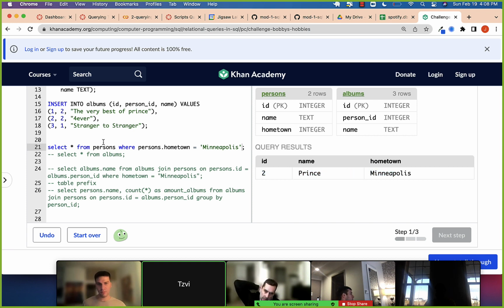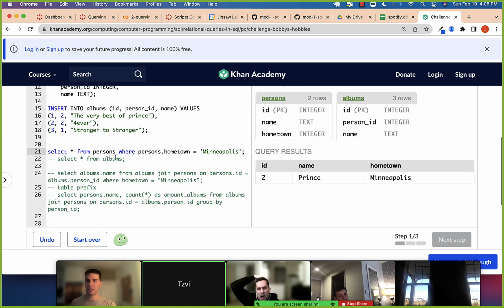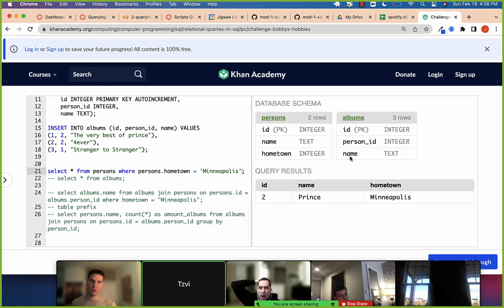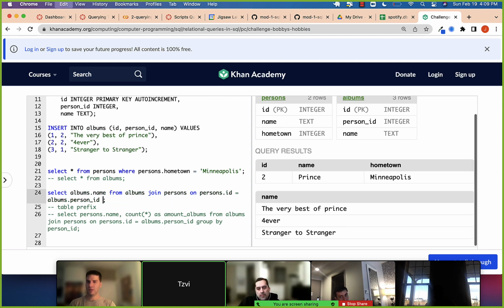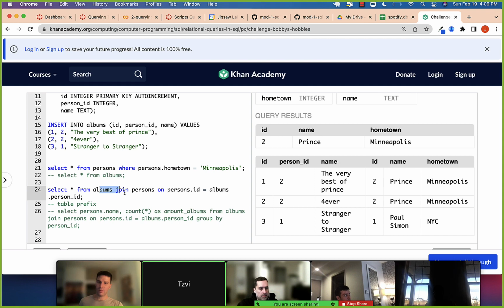But if I want to find all the albums written by somebody from Minneapolis, right? I need to join. I have this issue where the album information is here, but the hometown information is here. So I want to first link together these rows, right? So that's this, where I first select all from albums, join persons on the person's ID equals the albums.person ID. So the first step is now I'm linking together these rows where the person ID equals this ID. And then I can now say, just give me these albums, right? Where the hometown equals Minneapolis.